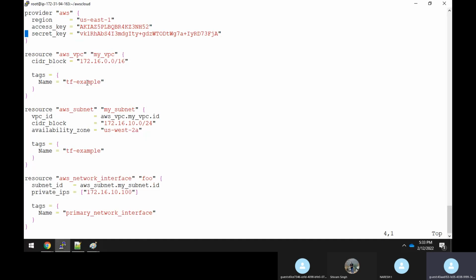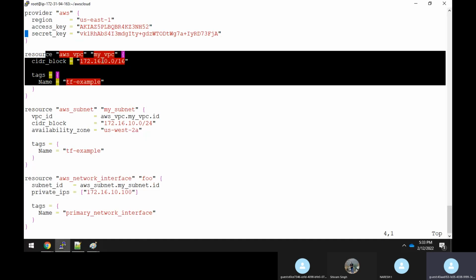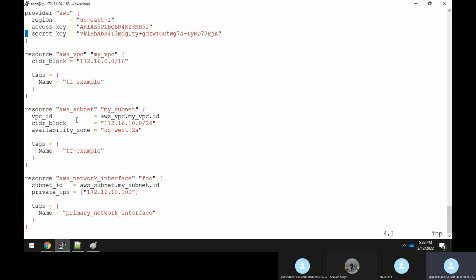Okay. Now coming here, after you create a VPC, within that VPC, I want to create a subnet, right? So what is the resource name? Resource name is aws_subnet. Okay. What is the name of the subnet? In my case, I gave the names subnet-one, subnet-two, subnet-three. Here I'm giving something like my_subnet. So basically, I'm trying to create only one subnet. Okay, fine.